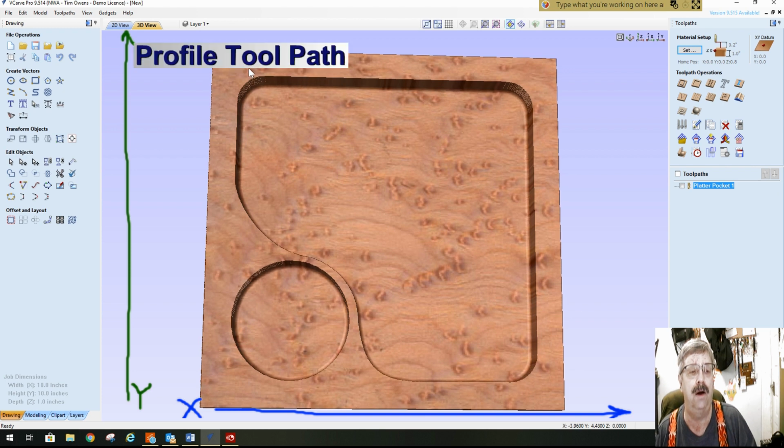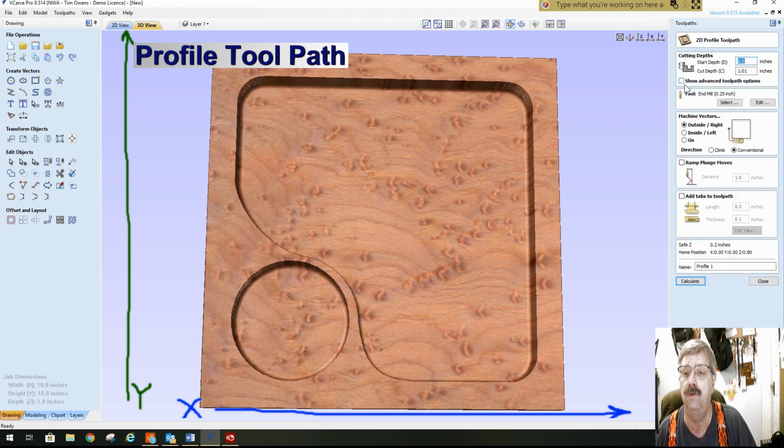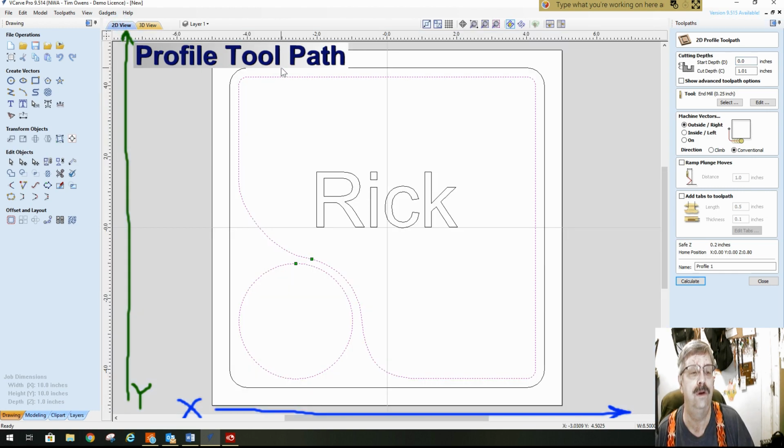and we need to now cut the outside dimension. Okay? So what we're going to do there is we're going to come up here to profile. Start depth is 0 again. Our cut depth is going to go 10 thousandths past. I'm using a 1/4 inch end mill. I'm going to do it on the outside. So it's going to do it out here.